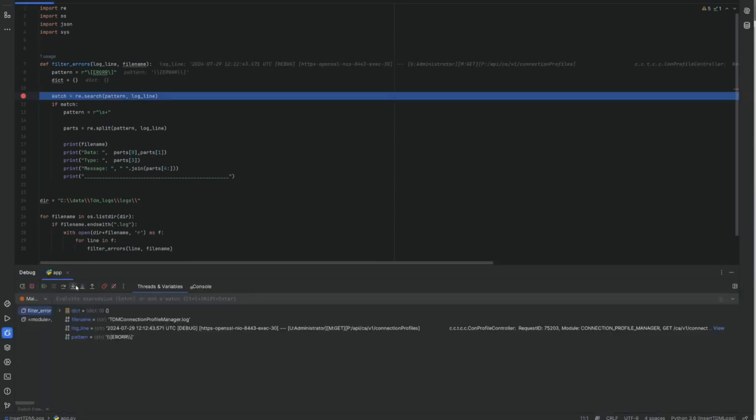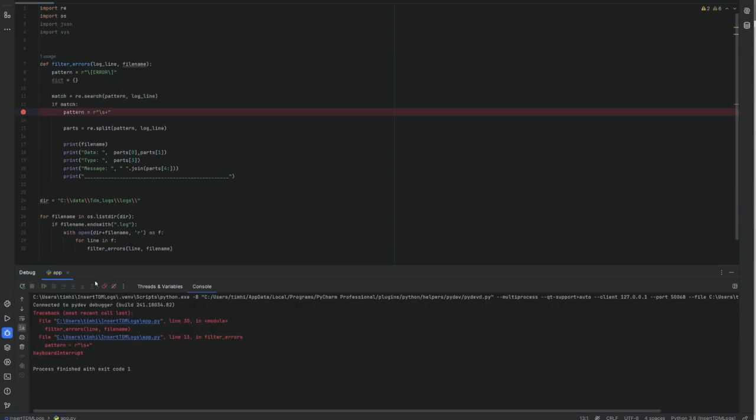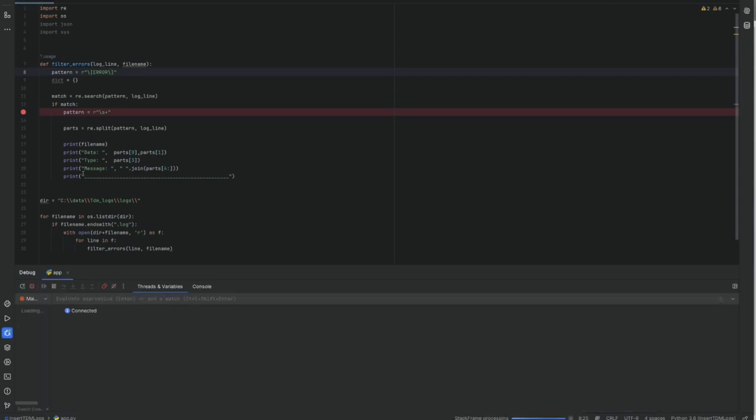Okay, so we're going to step into this, or step over it actually. And again, if you don't know how to do this, I apologize. So this is not a match. Let's test it again. I moved the breakpoint, I put it there. Actually, the problem is my log file didn't have any errors. That was the problem. It wasn't the pattern.